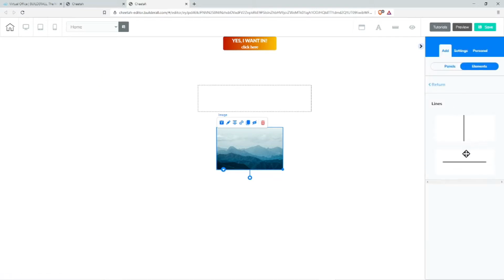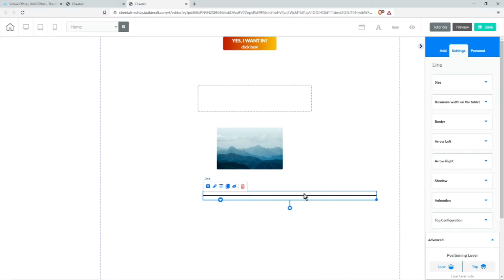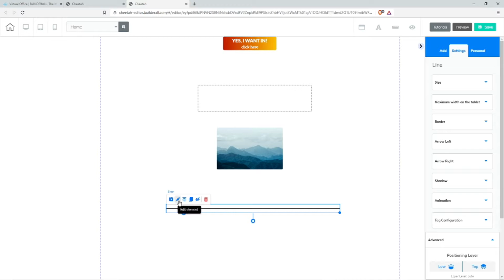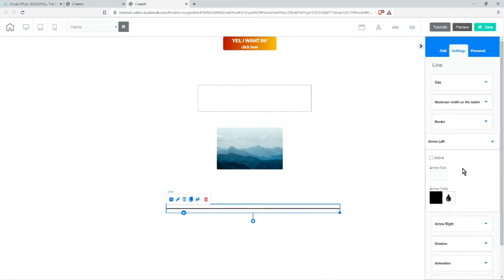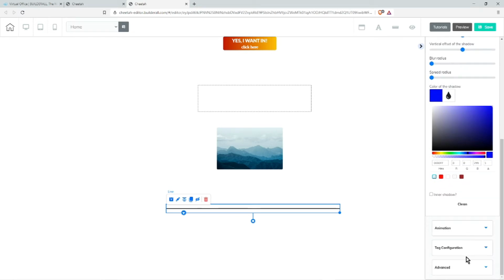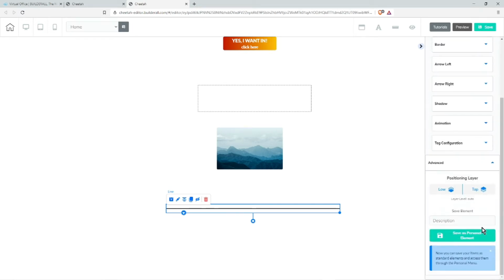If you want to add a line to your website, you have the choice between a vertical and a horizontal line. Let's go ahead and just drag that here. And if you want to make this larger, you could do that here. And then, of course, if you left click and go to Edit Element, you have the options here to change the size, the border. You can have an arrow on the left or right. You can add a shadow, animation, add tags, or adjust the layering, and then save the element.